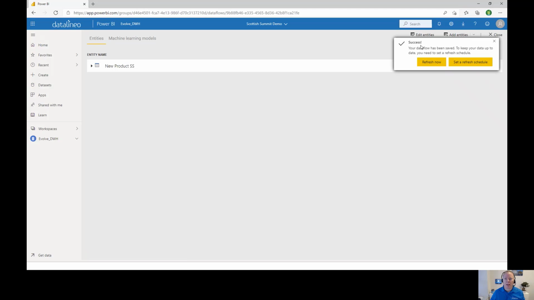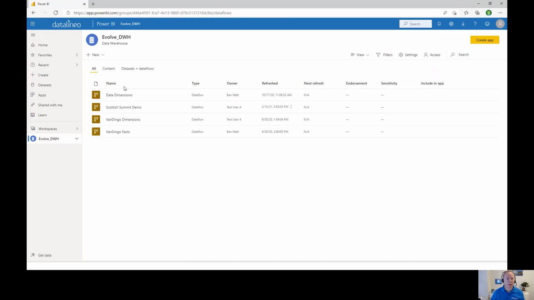Save. And it's going to ask me, do I want to refresh it now? And I'm going to say yes. And that's off and running its refresh. If I close and go back to my workspace, you can see here is my new Scottish Summit Demo data flow. The icon here is telling me that it's currently refreshing.